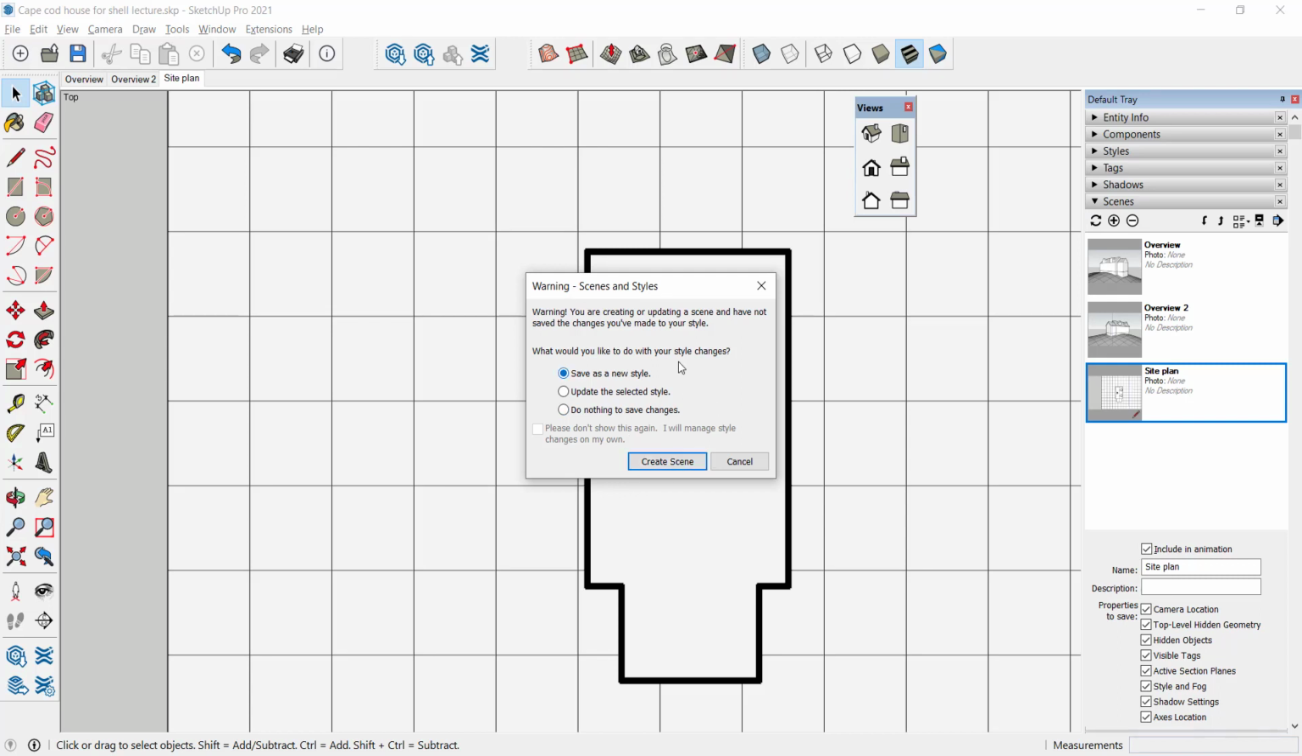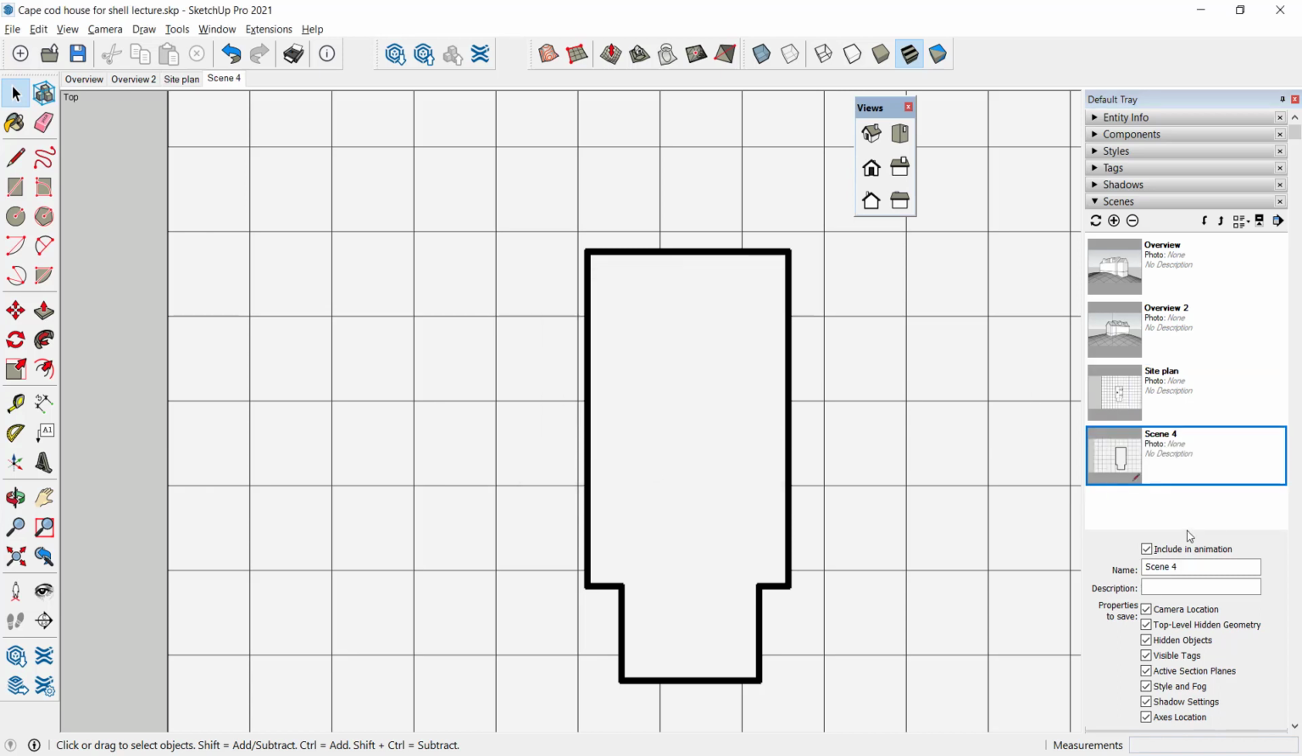Okay? Now, one thing to notice, when you have section planes active, then this is always the complicated thing with scenes and styles, is every scene has a style associated with it. And a style is the feature of SketchUp that remembers all the visual settings. Now, I've just turned on section planes, so I want to make a new style which has those section planes active. And click Create Scene, and I'll call it Floor Plan.